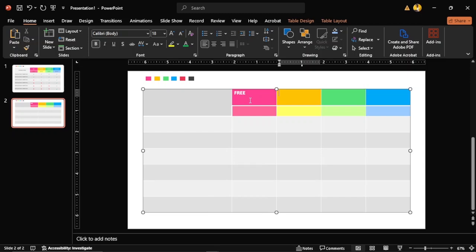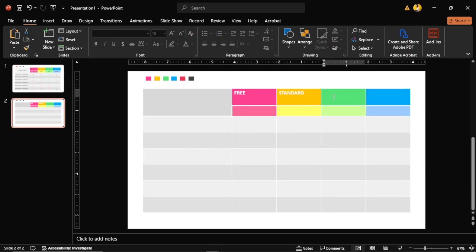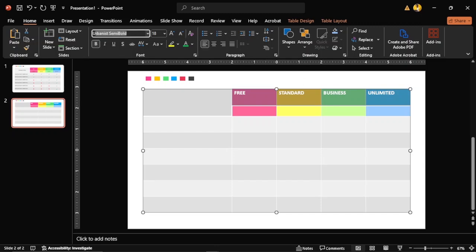So it's free, standard, business, and unlimited. Okay, I select all these. Under the home tab, under font, I'll use Urbanist. Urbanist semi-bold, that is the font I am using. I'll reduce the font size to 14.